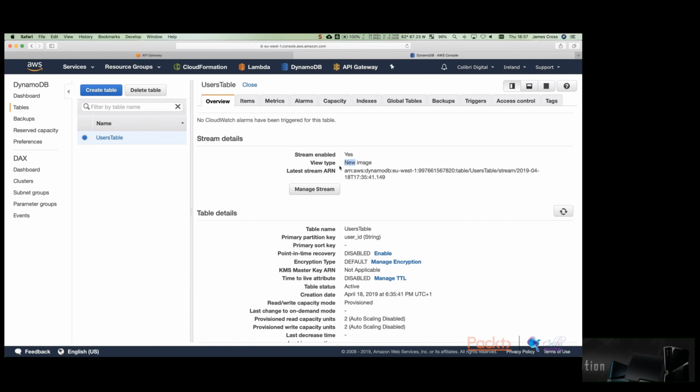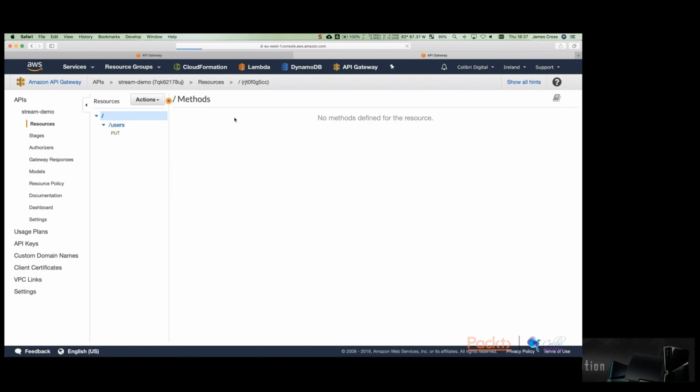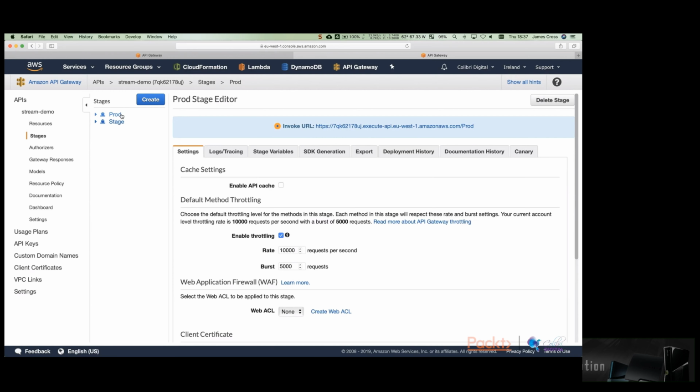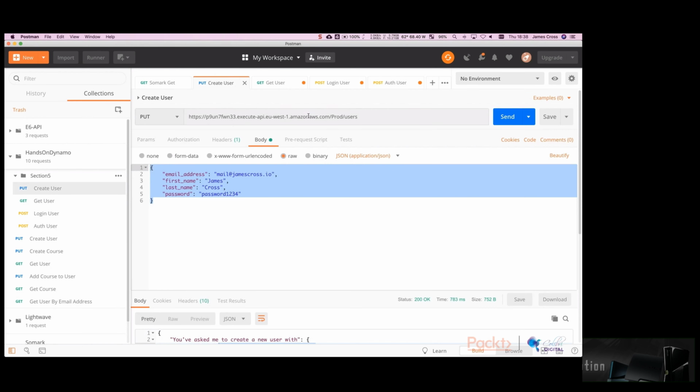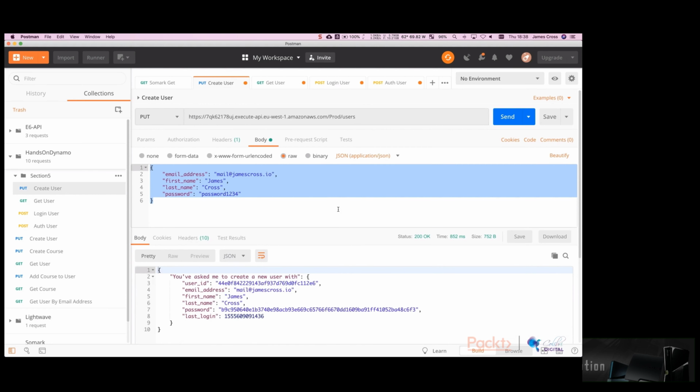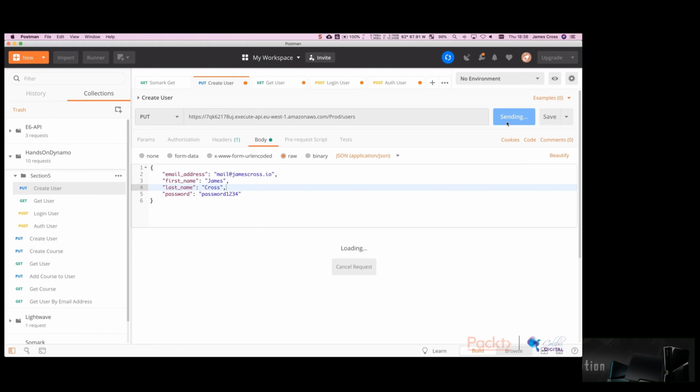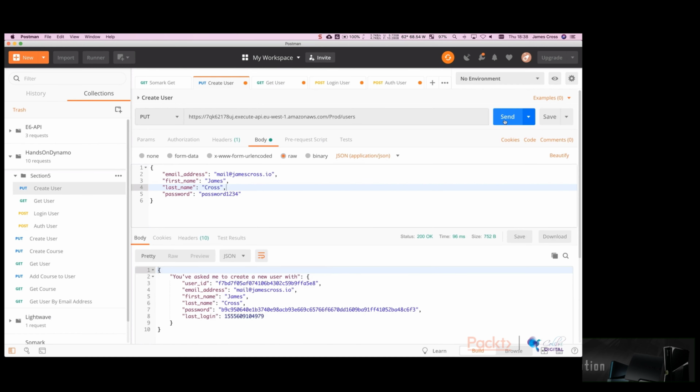So what we want to do, obviously we want to put some data into that DynamoDB table. Click on API Gateway and stream demo, and we obviously need to get hold of our invoke URL once again. So just copy that, head over to Postman, and we can use our create user endpoint from before. Obviously just replace the invoke endpoint, click on send. We can see it's created a new user as we would expect. So we're just going to click that a few times. We're going to create a bunch of new users in our DynamoDB table, maybe 10, 15 or so, something like that.